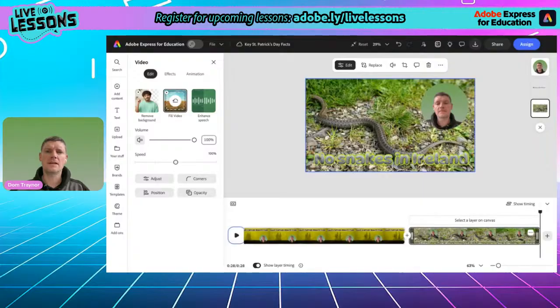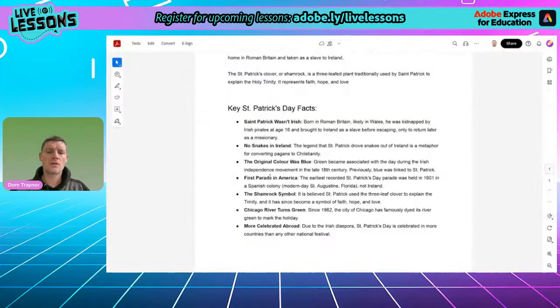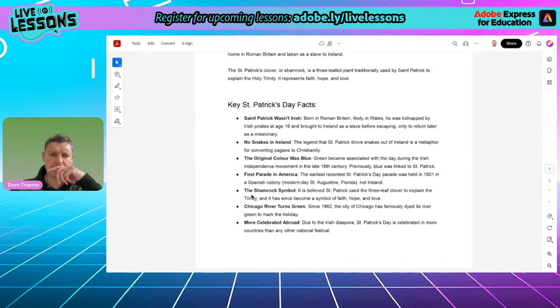Let's see how much time we've got left. Yeah, we've got enough time. Let's go to add media, add blank scene. Which one are we going to do next? We've already done the Shamrock once. I like this Chicago River Turns Green one. I think that's cool. But I also thought this was good.